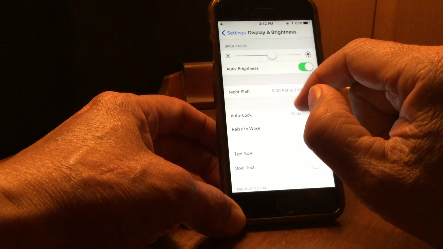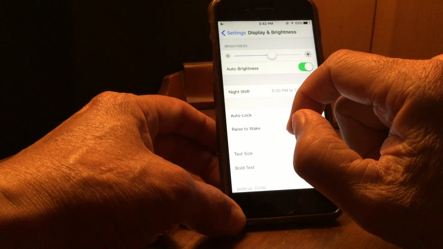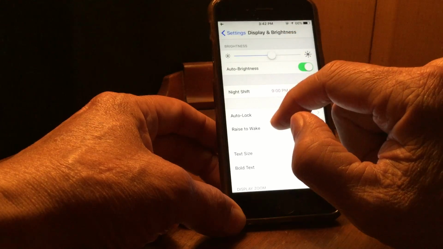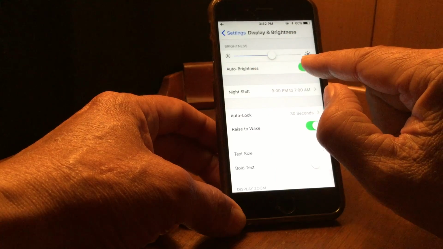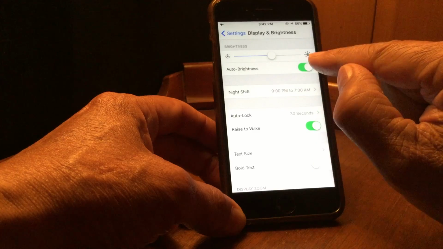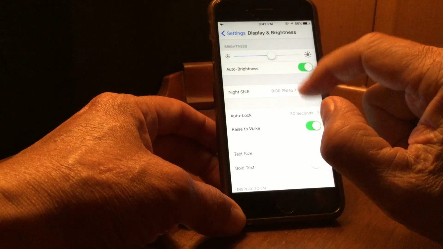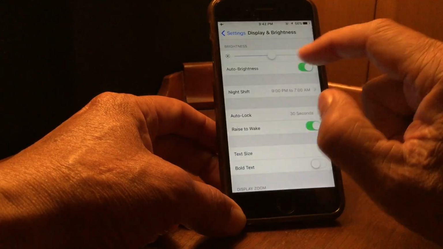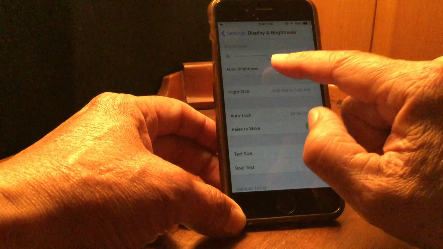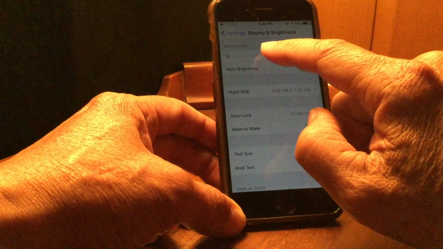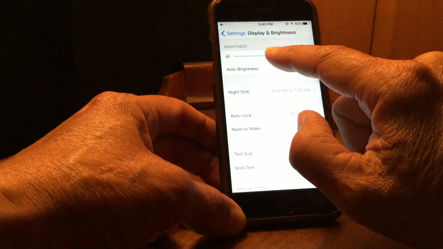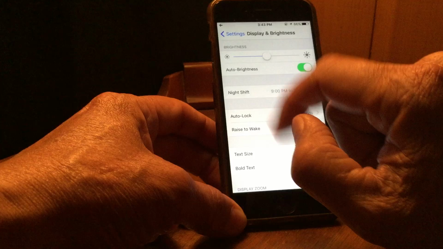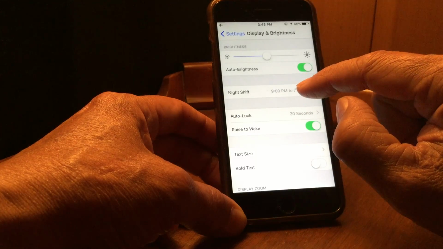The brighter the screen, the more battery it uses. A way to do this automatically is to activate the auto brightness. It's activated right now, and what that means is that as you move indoors or outdoors, it will automatically shift to compensate for how bright the sun or the lights are.